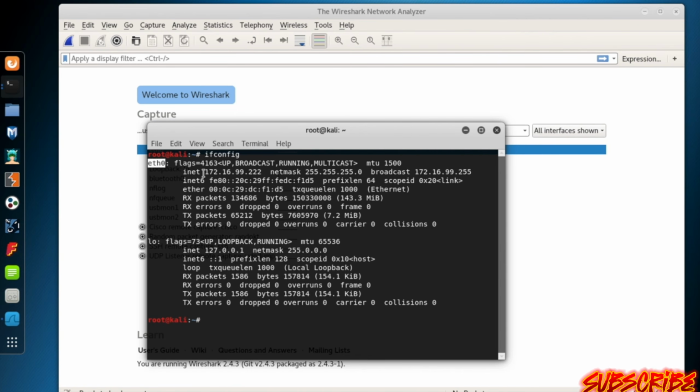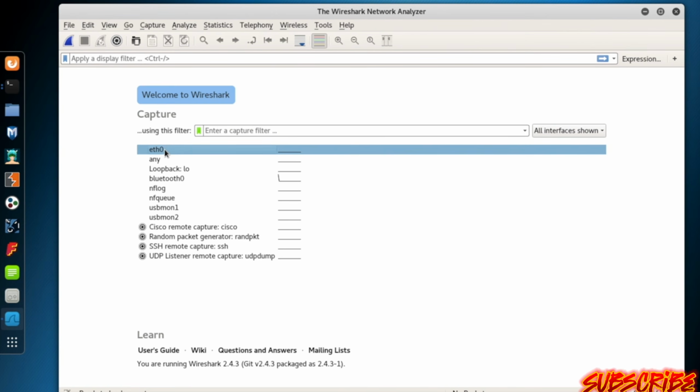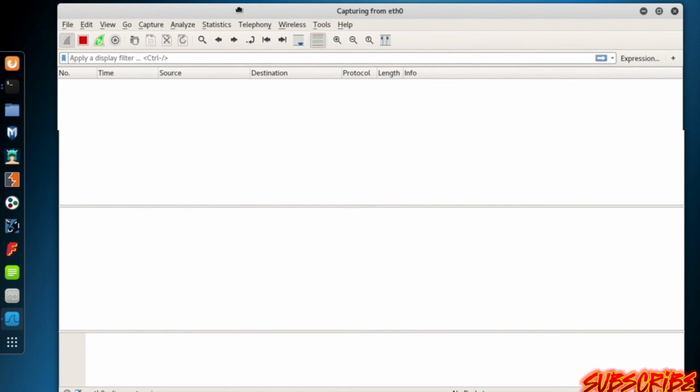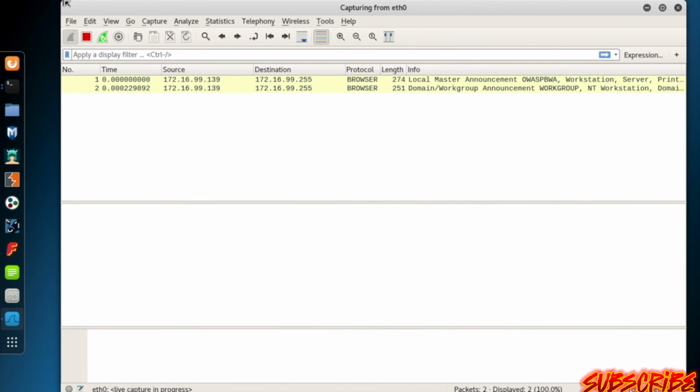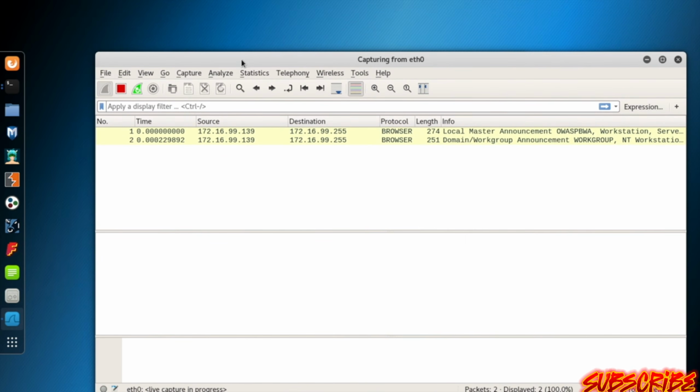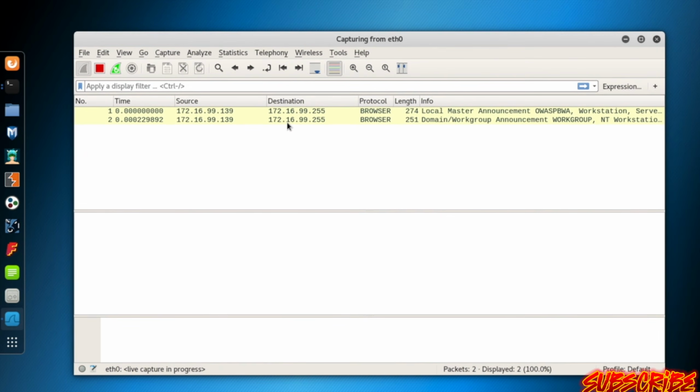Now lo is the loopback interface. This is a special network interface that the system uses to communicate with itself. eth0 is the interface that we're interested in at the moment. Double-click eth0 on the main page of Wireshark to start capturing the packets passing through our Ethernet interface. Now, to speed it up, let's create some network traffic.